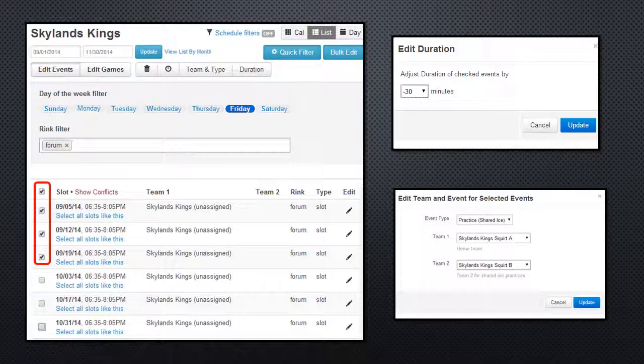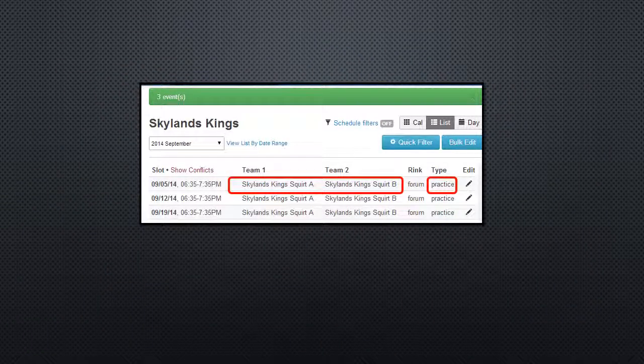Following updating the duration, he decides to take these 3 slots and assign them as a shared ice practice. Here, he will choose Team and Type. The window to the bottom right will come up. He can choose shared ice practice for the event type, and then choose the 2 teams that he'd like to provide these practices for, and then click Update. Here we see the results. The 6:35 slots on Friday are now shared ice practices for the Squirt A and Squirt B team.